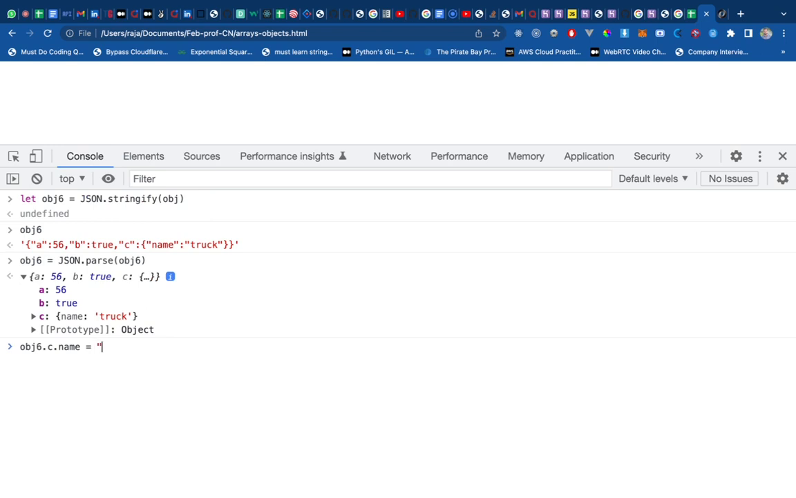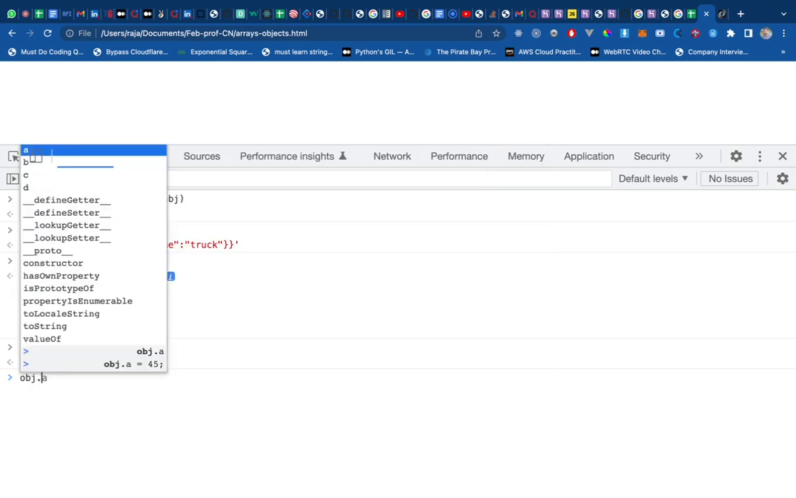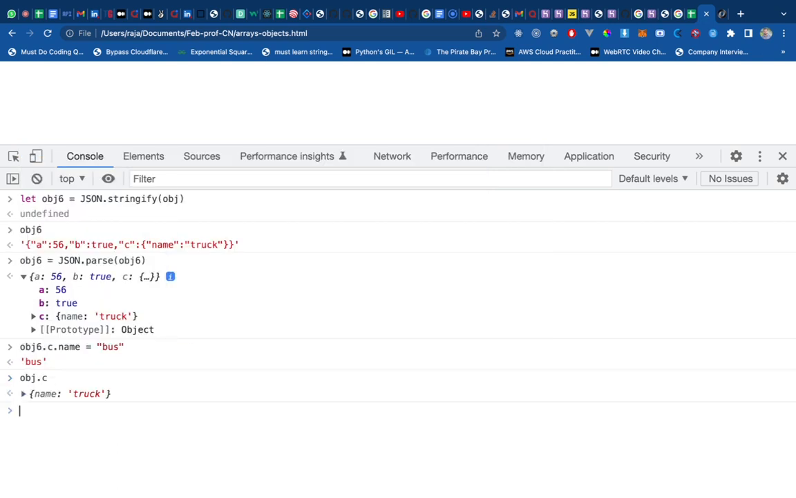I want to show you something. obj6.c.name, I'm changing the name here. Name truck to bus. Okay, so bus. So here, is it deep cloning or shallow cloning?